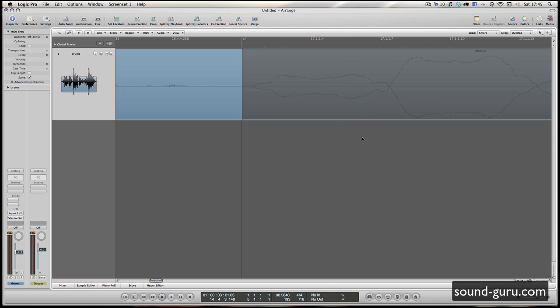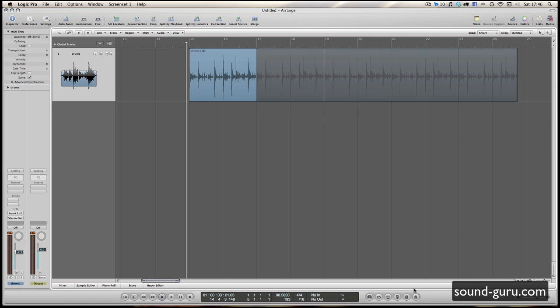Okay, and I'd zoom in and make sure that that is really tight. It's a bit fiddly sometimes. Okay, so that's pretty much precise. And now that should fit in with the click. So now our track is in time with that.